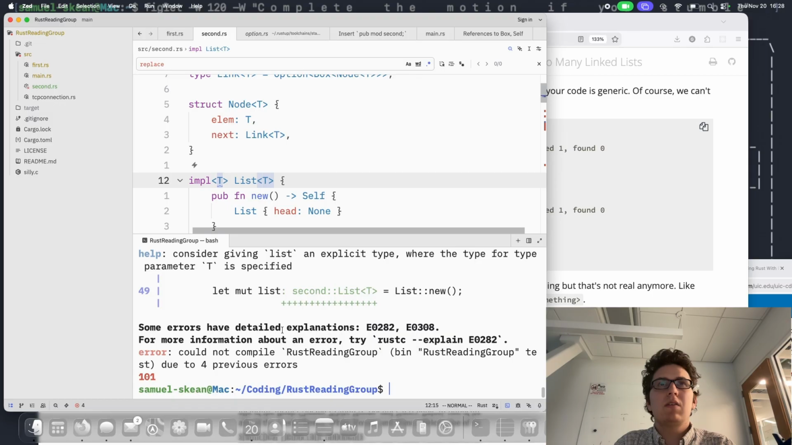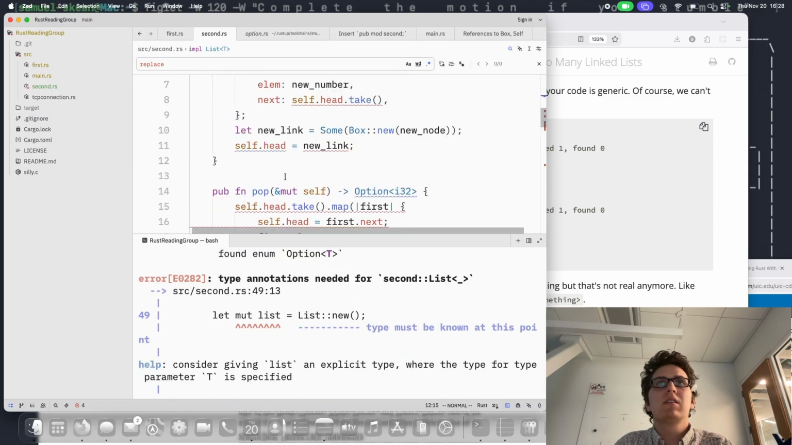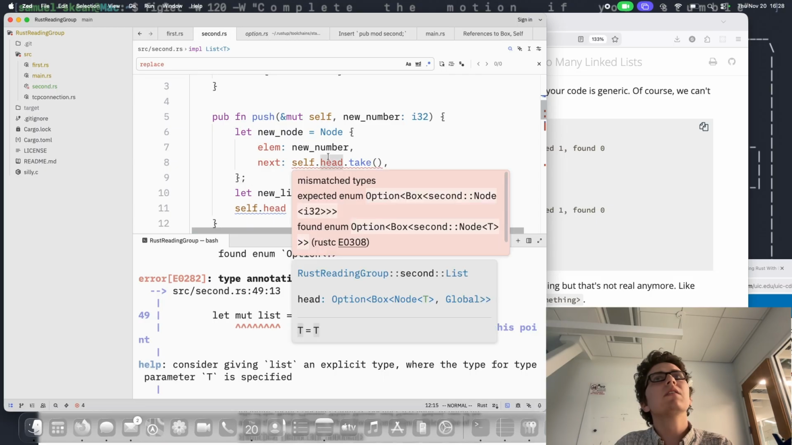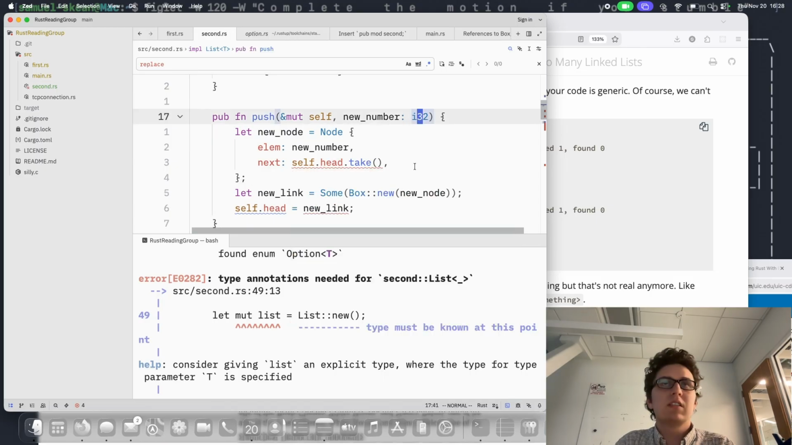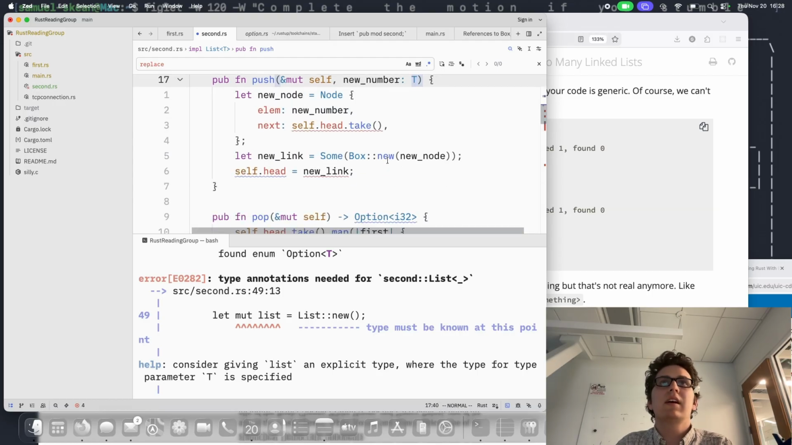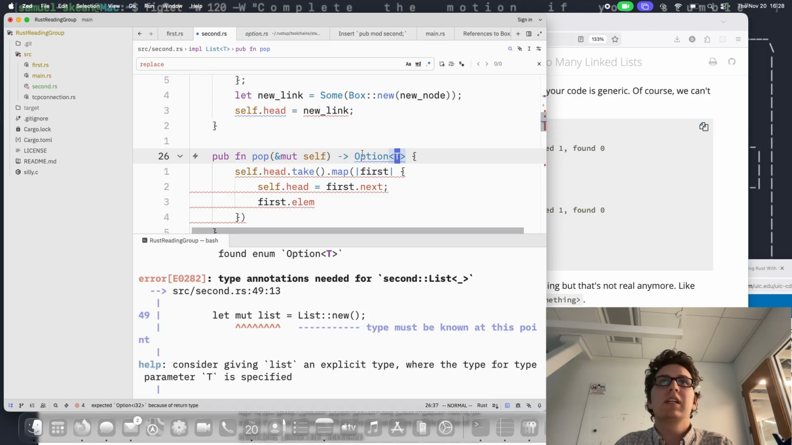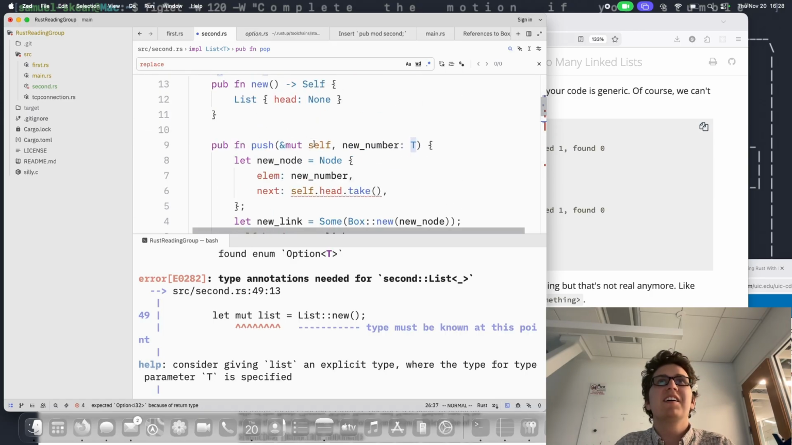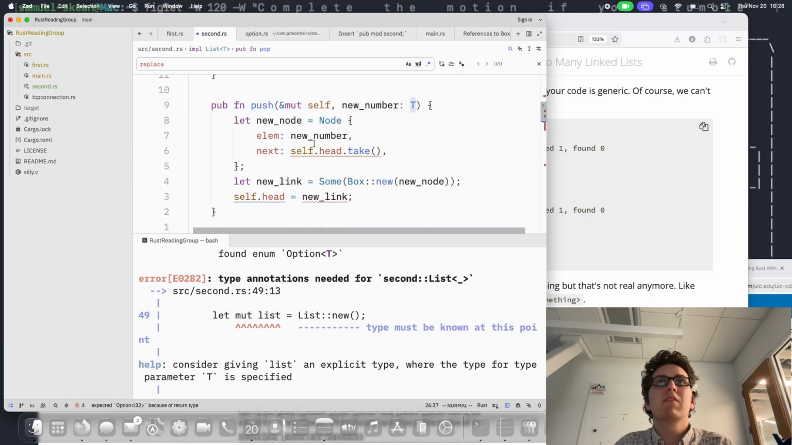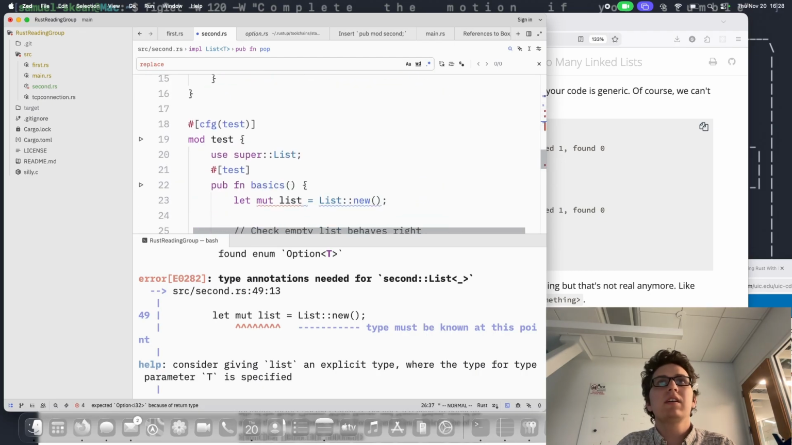And then we have a problem because some of our methods are still taking I32s and returning I32s. So we need to not do that. We're just matching everything up wherever we saw I32. Now it's T. I think that one's fine.